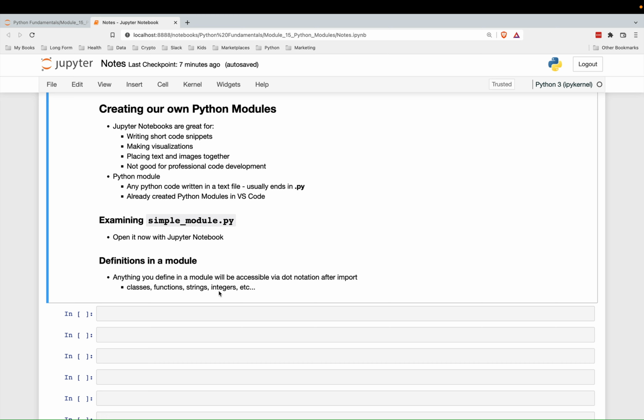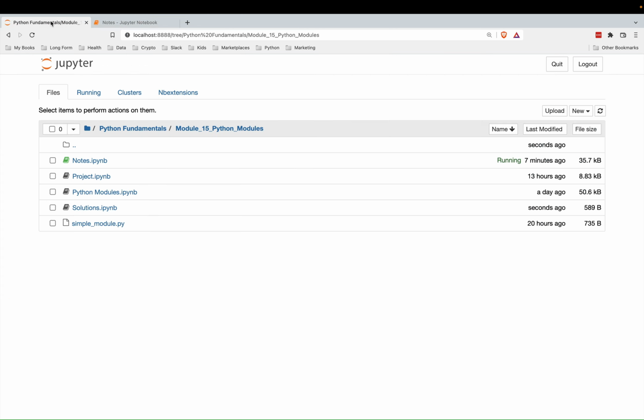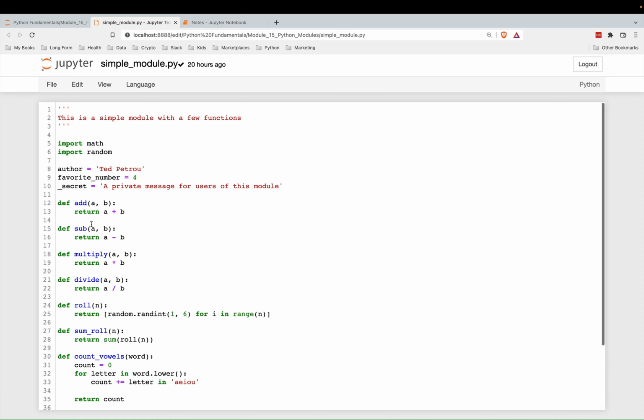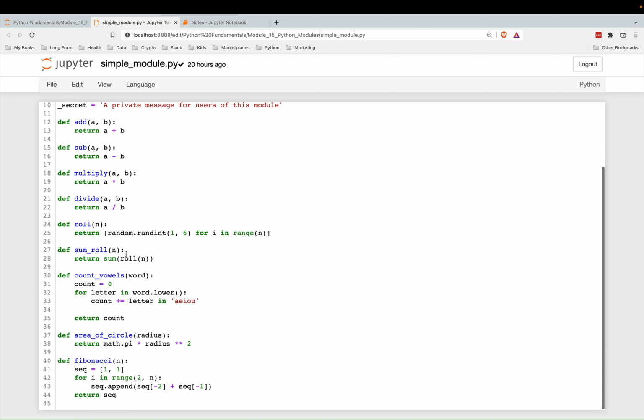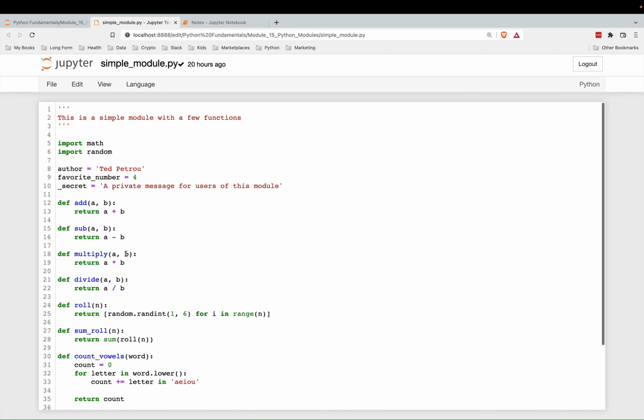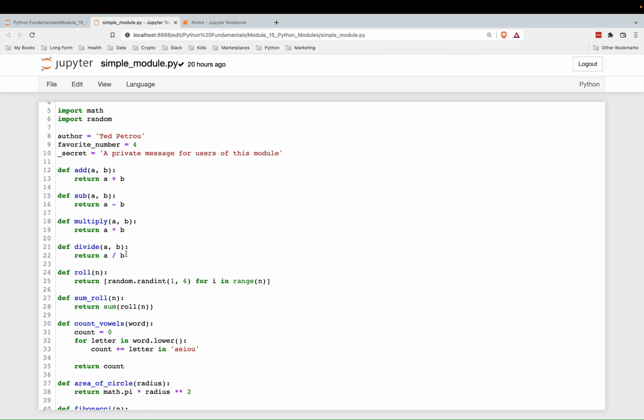There's already a module that's been created for you called simple_module.py. It is in the directory where this notebook is, and I want you to open it now with Jupyter Notebook. So I'm going to flip back over here to the file system view, and I'm going to find this simple_module.py. I know we've been using VS Code, and we will go back to using VS Code. You can use the Jupyter Notebook to edit code as well, but this is really just to look at it. That's why we're just going to quickly do this instead of opening up VS Code.